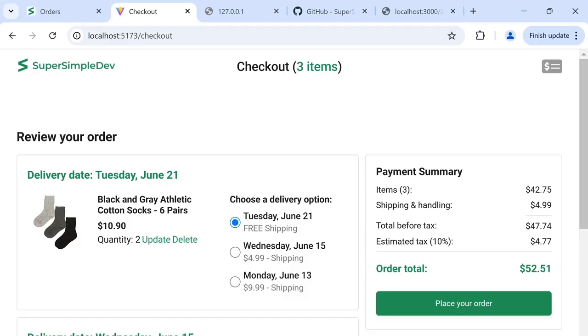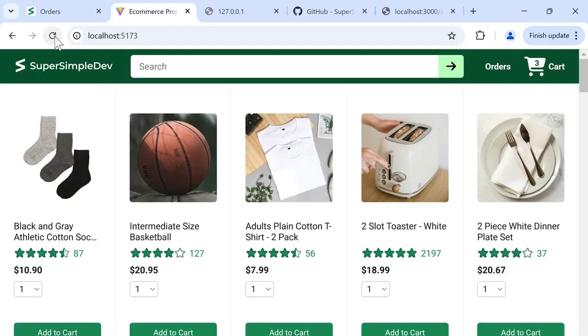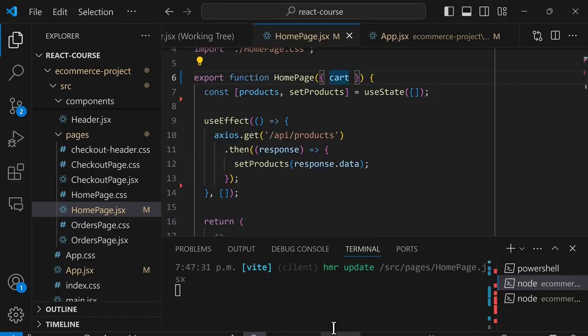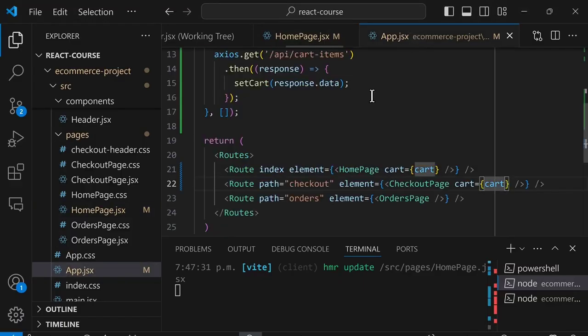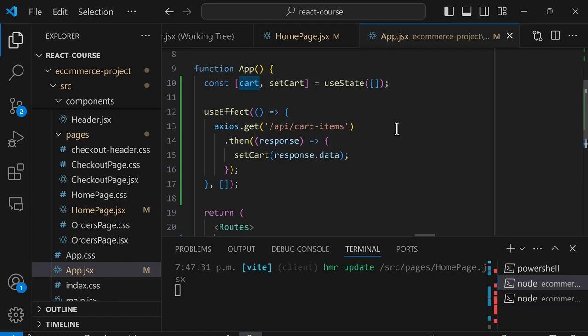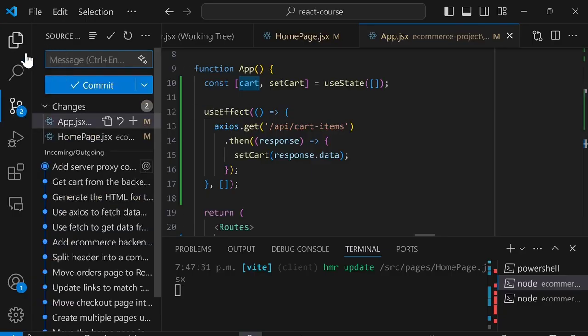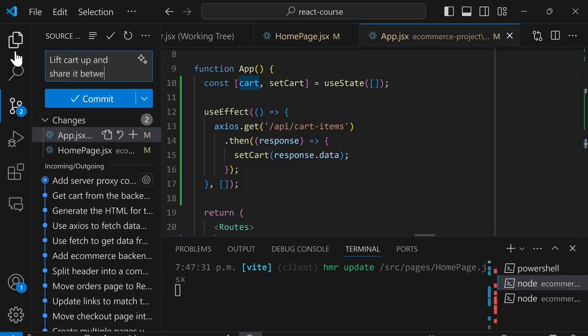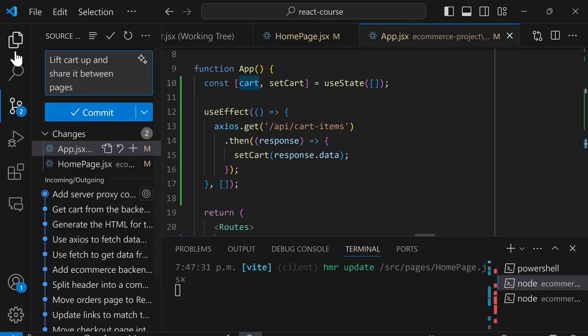Let's open our website to make sure it works. We're going to go to the home page and refresh, and that looks good. We'll go back to our code. So now that we lifted the state up, we can just load the cart once for the entire website instead of reloading it on every page. We'll open the Git section and we'll give it the message, lift cart up and share it between pages and commit.